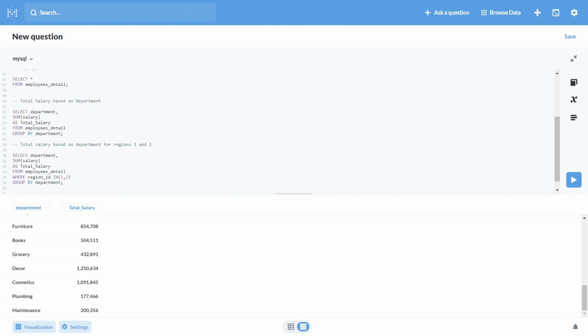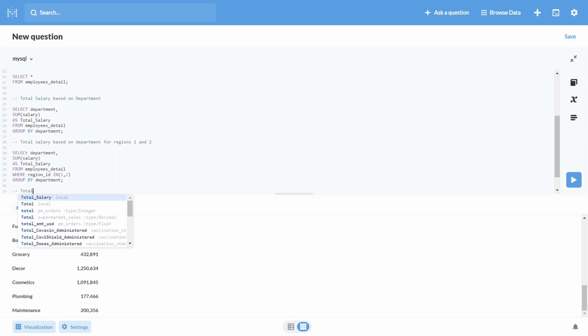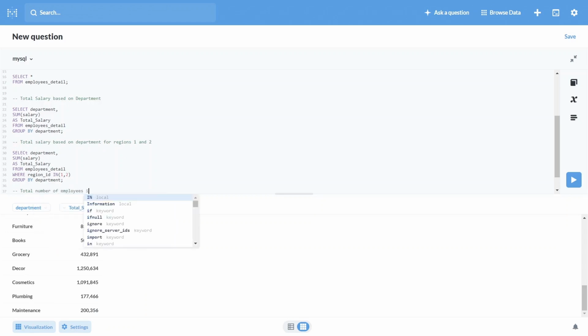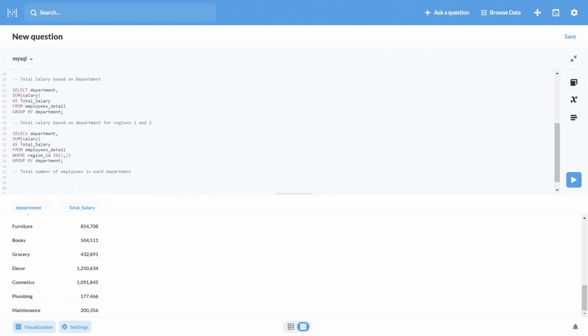Let's modify this a bit more. What we want is, let's say we want to find the number of employees working in each department. How can we accomplish this? Instead of total salary, I want the total number of employees in each department. So there is a very slight modification that we require in this.